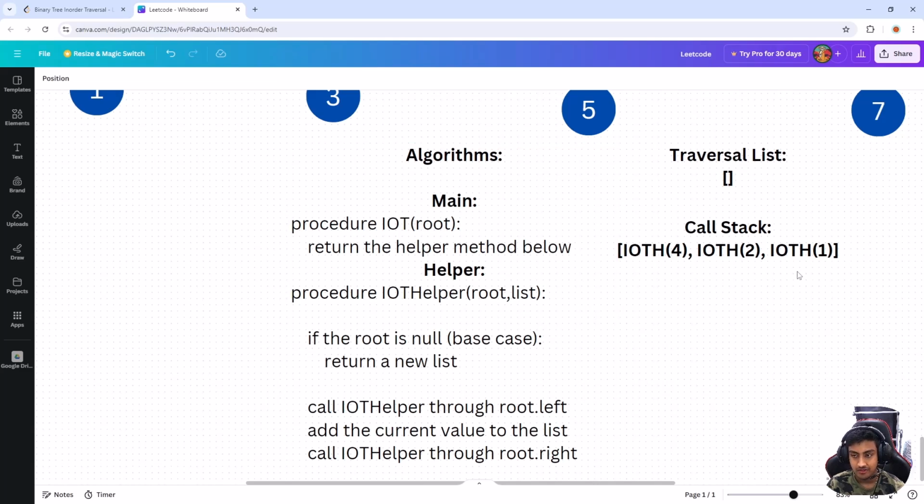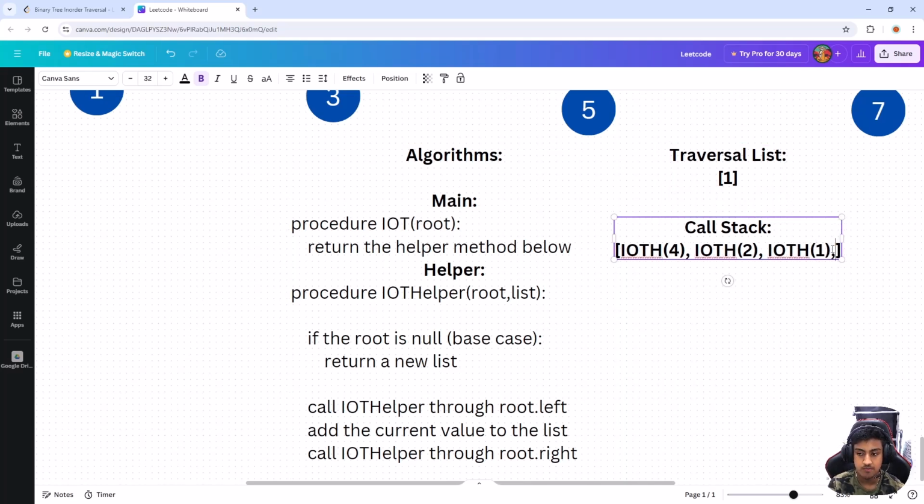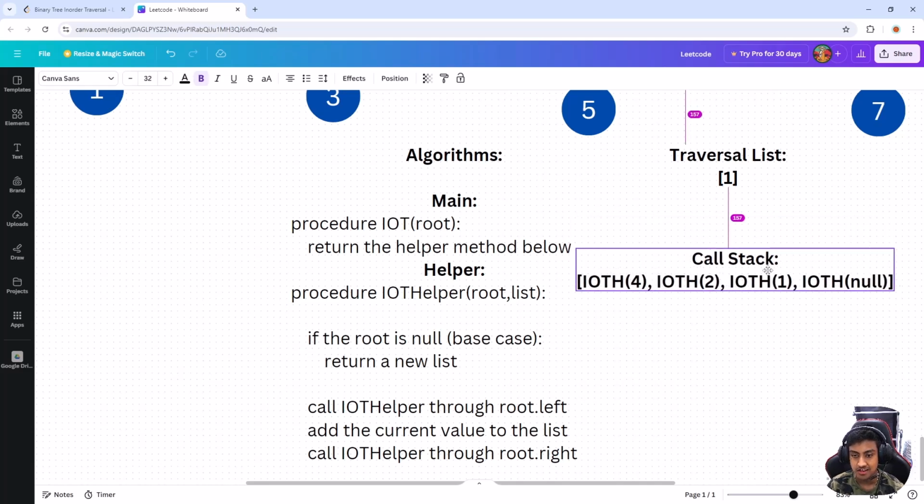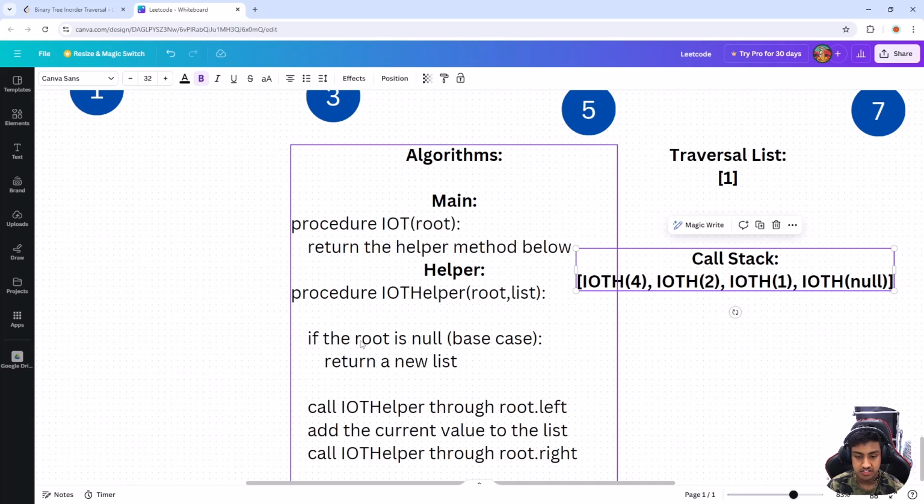Anyway, after this, we still need to add the current value to the list here. So that's going to be the first value. And then we're going to call the helper through root.right. But it's null, so we reach our base case. I'm still going to show you just in case you don't get it. We have helper null. It's going to be the same thing.